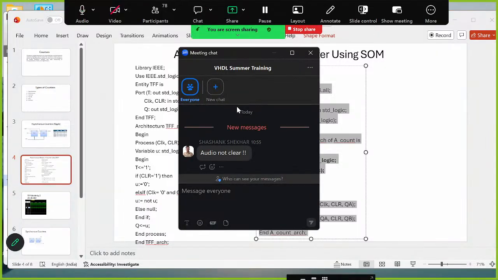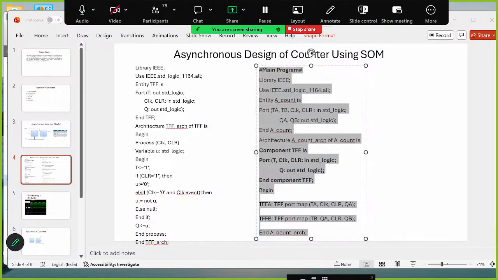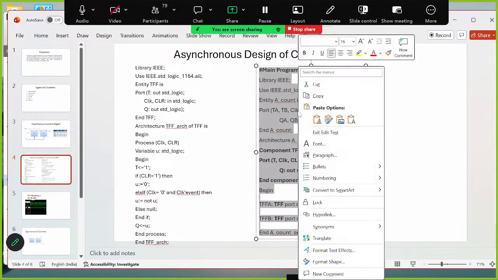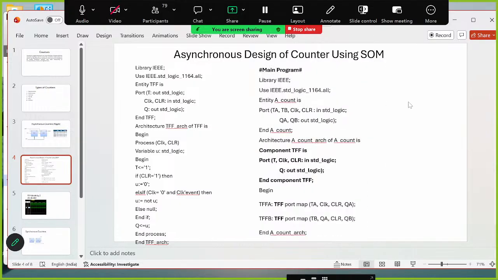Any doubt? Is audio not clear properly? Dr. Tukur, please let me know. Somebody has messaged me. Dr. Tukur, please let me know if audio is not clear.